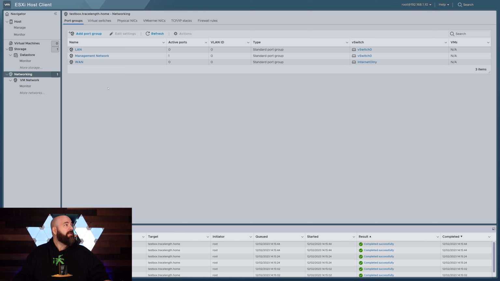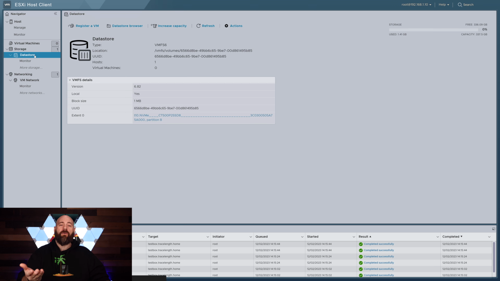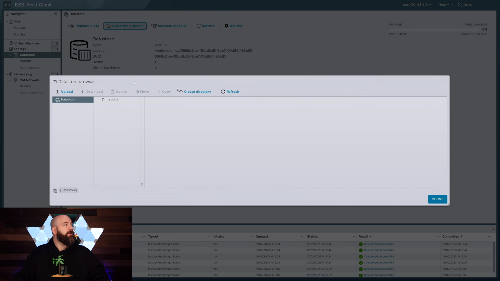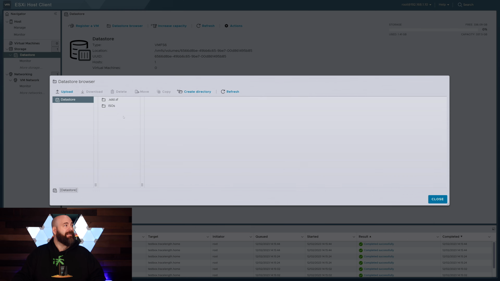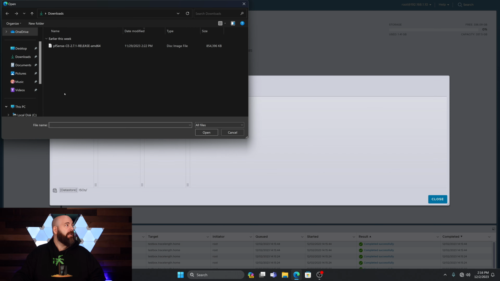So next stop is to jump over to Data Store here, because we need to upload the pfSense ISO that I downloaded to build the virtual machine. So I have one data store called Data Store, and we'll click Data Store Browser at the top, and we will click Add Directory. And we're going to go and create a directory called ISOs, because that's what they are. Click Create Directory, and then I'm going to click inside the ISOs directory, and I'm going to click Upload here, and I'm going to choose the pfSense ISO that I downloaded.